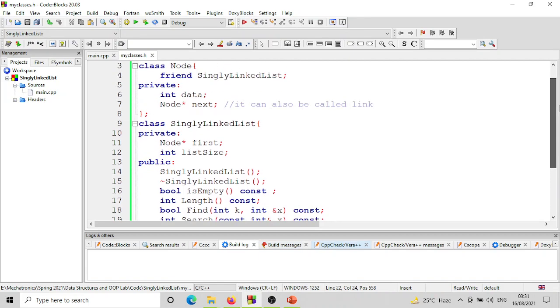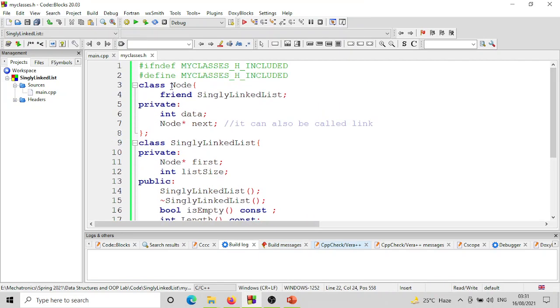If you see, in the node class we don't have any interface. The node class does not need an interface, because this class is supposed to be used by the singly linked list class. For other programs or users, it may not have any utility. That's why we declared the singly linked list class as a friend class of the node class, so that it has direct access to its private data members. We don't need to define get and set methods for data and the nodes.